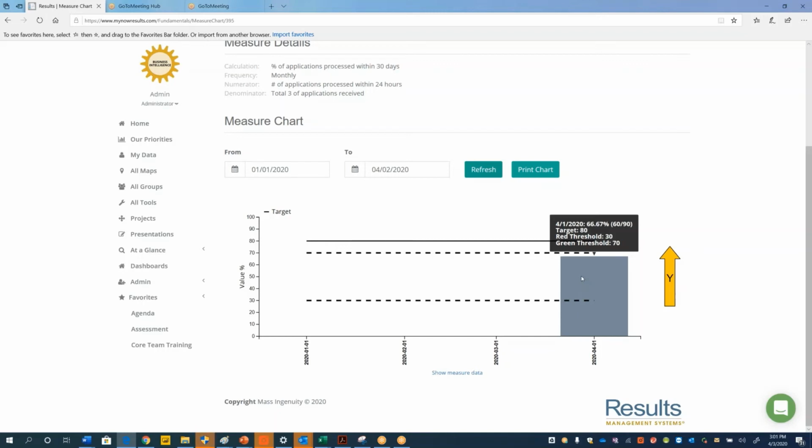I had processed 60 applications, 90 were received. So I'm able to drill down, and I also see the ending value of 66.67%. And I see my target and my thresholds.